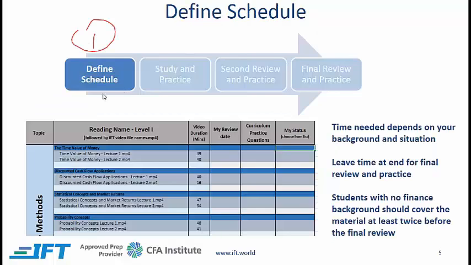Step 1 is to define your schedule. Now this is essential. To help you with the schedule, you can use a document that is shared by IFT. So in this document, we list all the readings and then the video lectures for those readings along with the approximate time duration. So this will give you a sense for the length of each reading. What you need to do here is define your review date. So you need to say that, okay, by so and so date I will have done the reading.